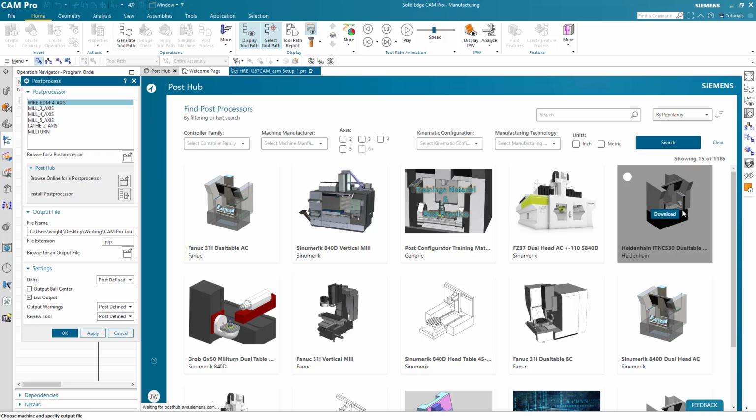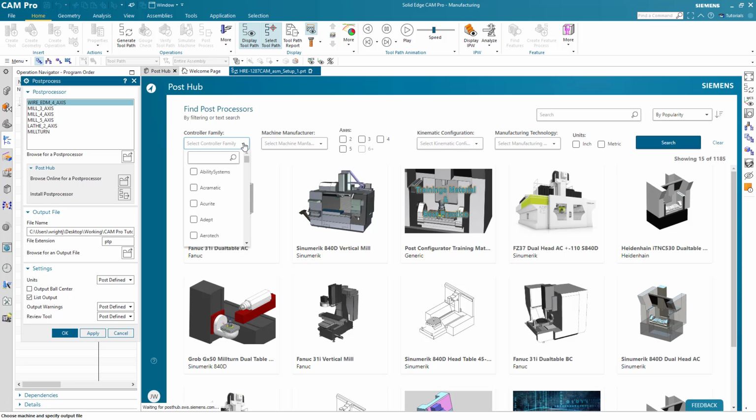You'll notice that today we have 1,185 posts. That number tends to grow by a few every month or so, so we're always adding new post processors to the list. This is a searchable database, so you can search by controller family. For example, let's say that I'm looking for a Haas post processor that will serve for 3-axis.